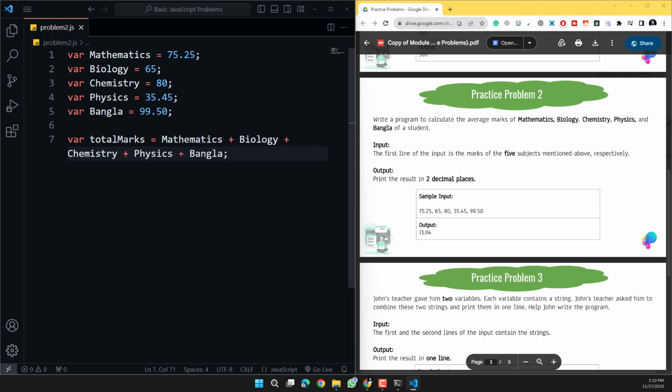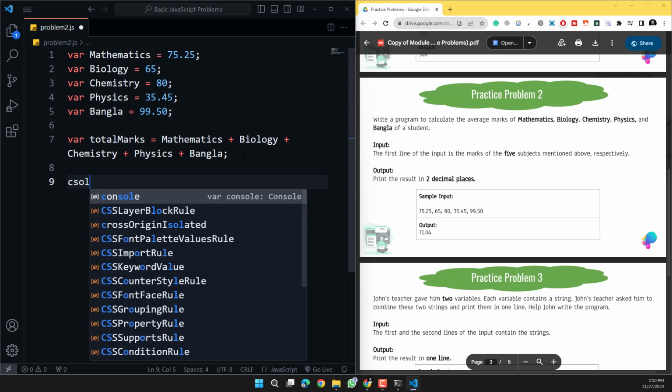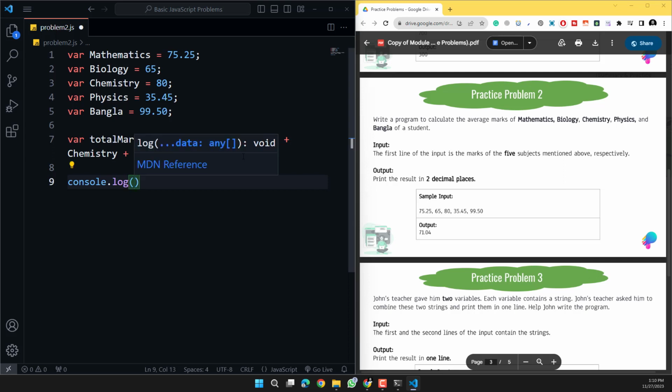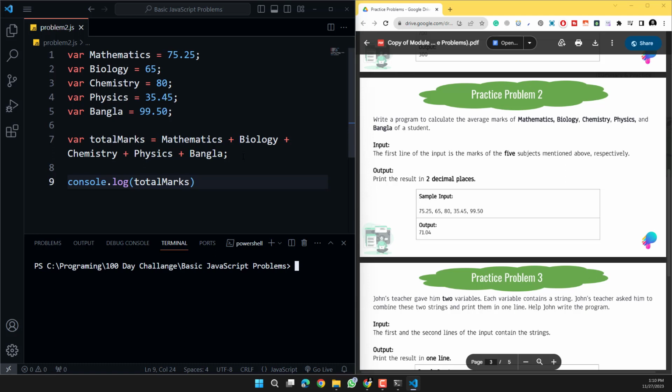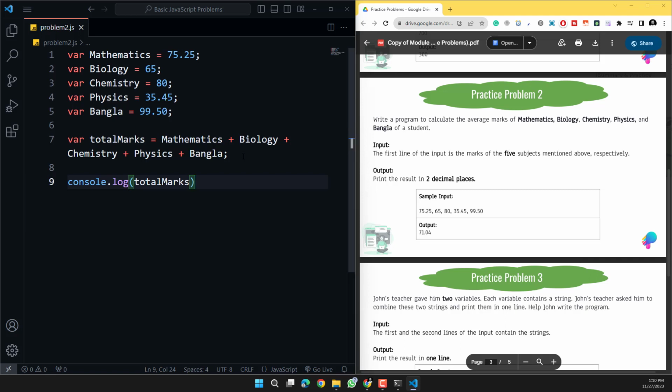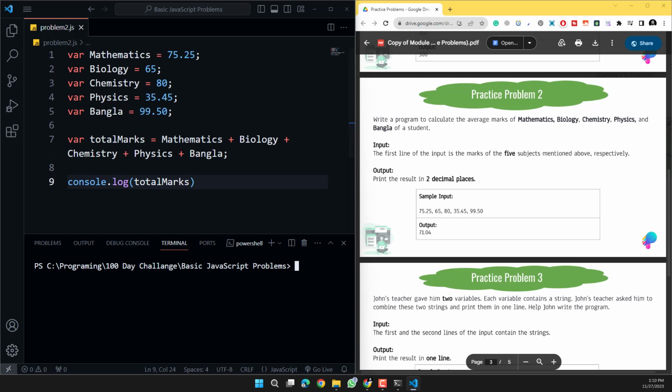How much is our total marks? Just console log total marks. Now open the terminal. In case you don't know how to open the terminal, it's Control plus J on Windows and Command plus J on Mac. So you can easily open it. Let's see the total marks. It's 355.2.